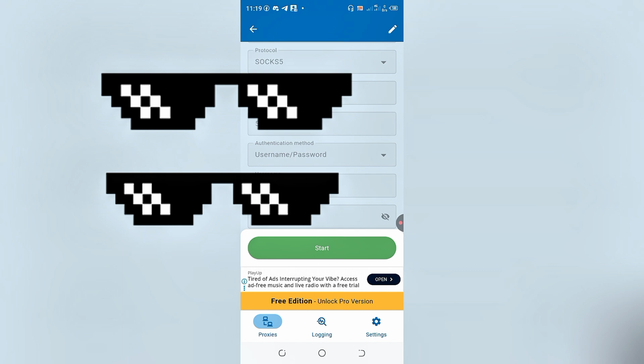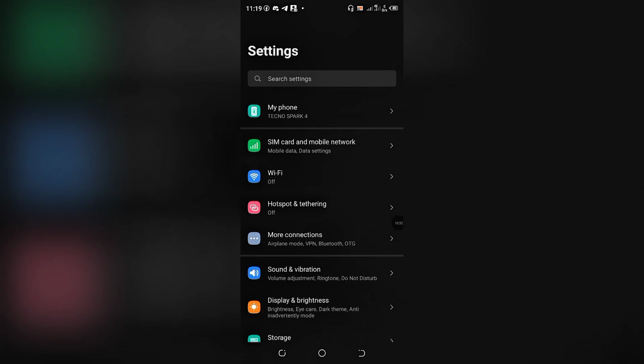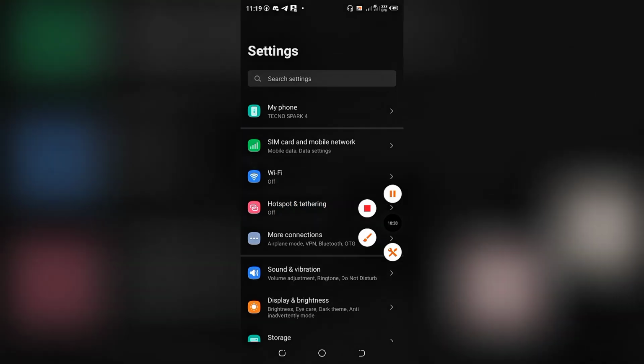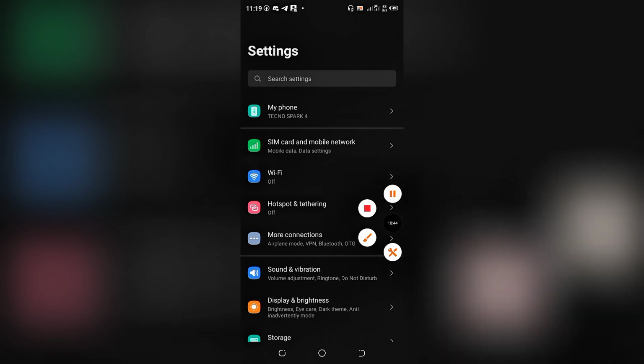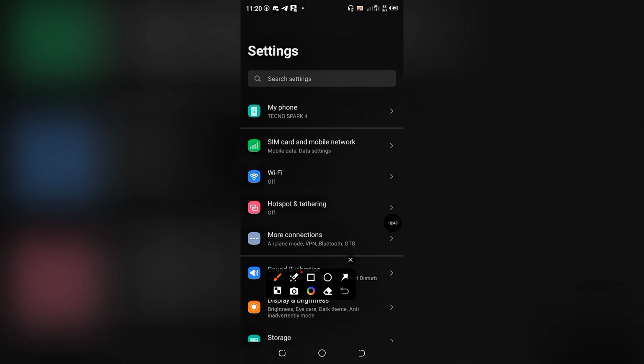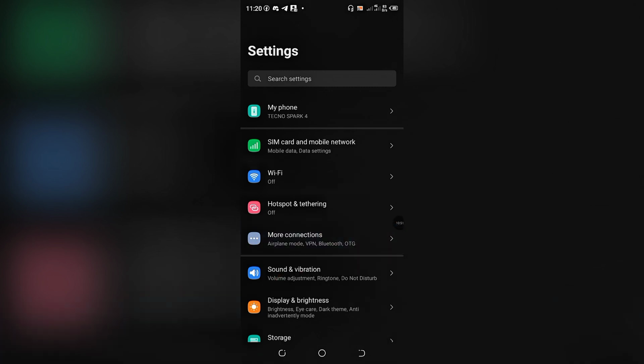The first thing we're supposed to do was to set it up on the settings, the application itself. So let's go to settings, guys. So here we are in settings. You will look for more connections. You can see more connections here. So let's click on it.